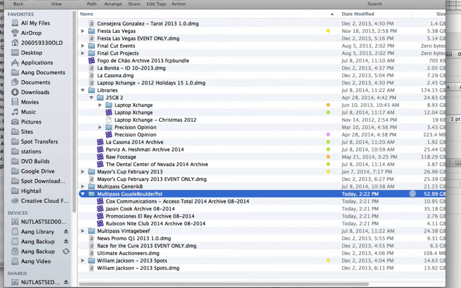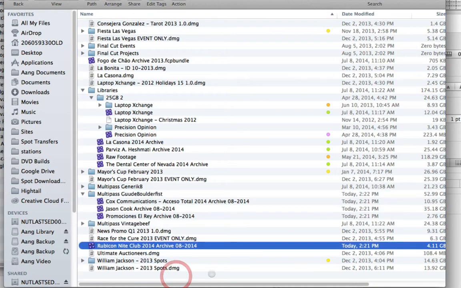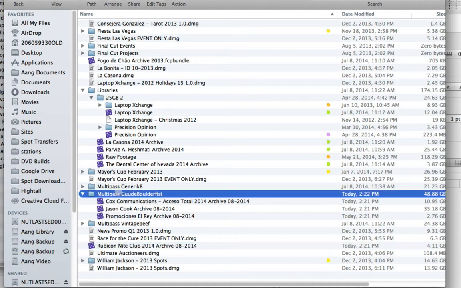All right, now if I look at this, this is 52 gigs. It's not going to fit on a 50 gig drive. So it's 52.99. I need to throw out this Rubicon one. So now if I look at it, it's 48.88. So this one right here is ready to be burned.